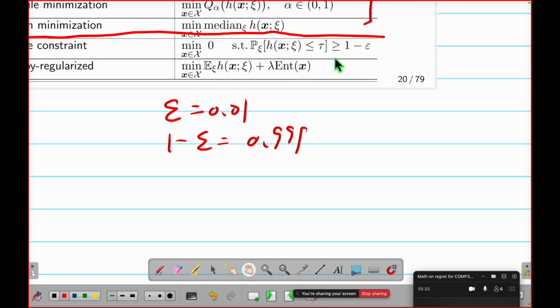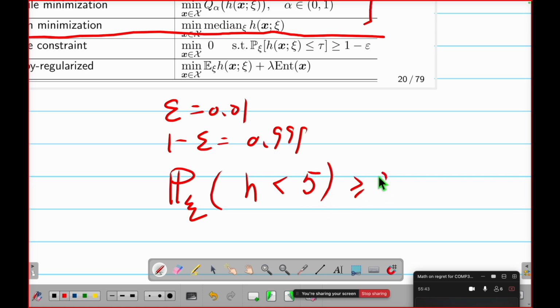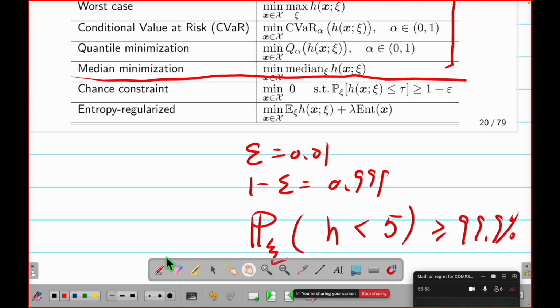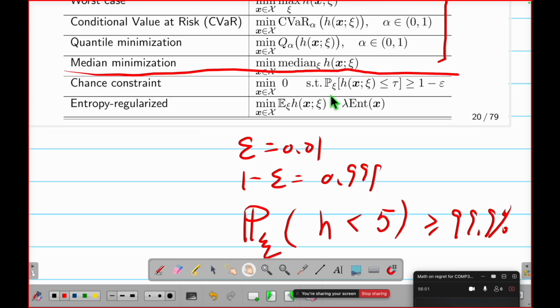So what the heck is it saying? Then this is saying the probability over the randomness that my h is smaller than, let's say, 5, this is a tau, is 99% chance. So this is saying please find an x such that the chance of h being smaller than 5 is 99% probability. So this is another way you can have the f. And since you are talking about the probability, that's why here is nothing. It's 0.